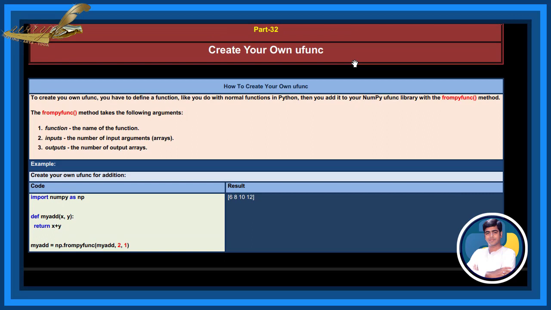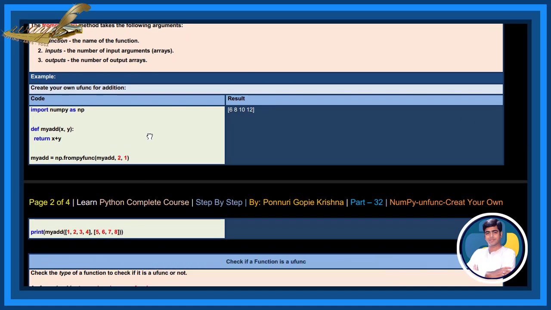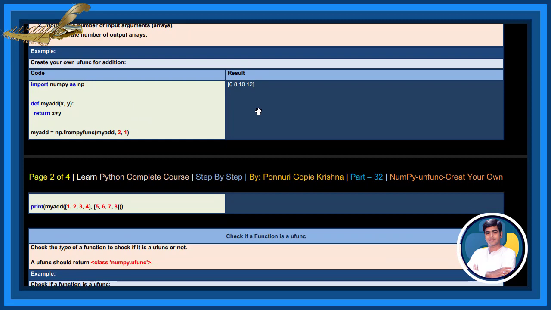The frompyfunc method takes the following arguments: function, the name of the function; inputs, the number of input arguments (arrays); outputs, the number of output arrays. See, create your own ufunc addition. By executing this code, the result returns 6, 8, 10, 12.